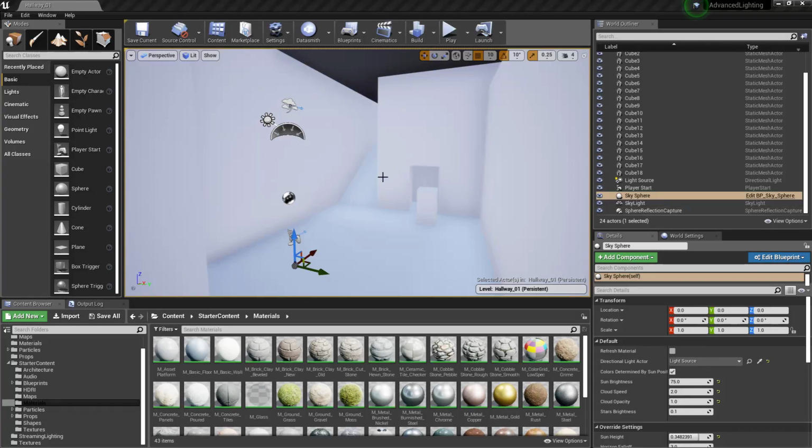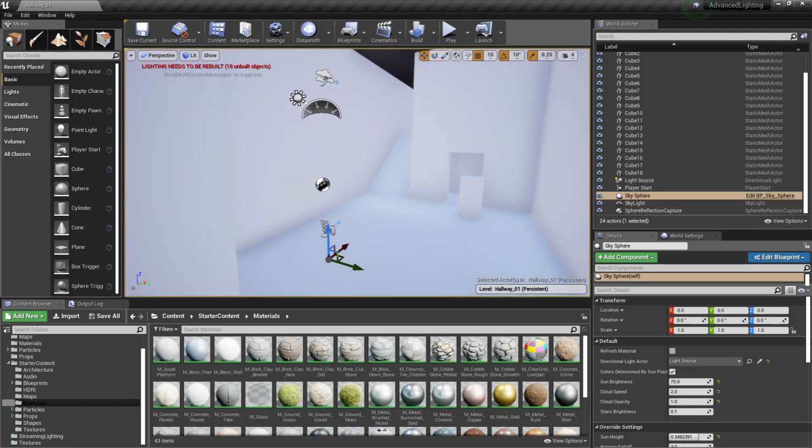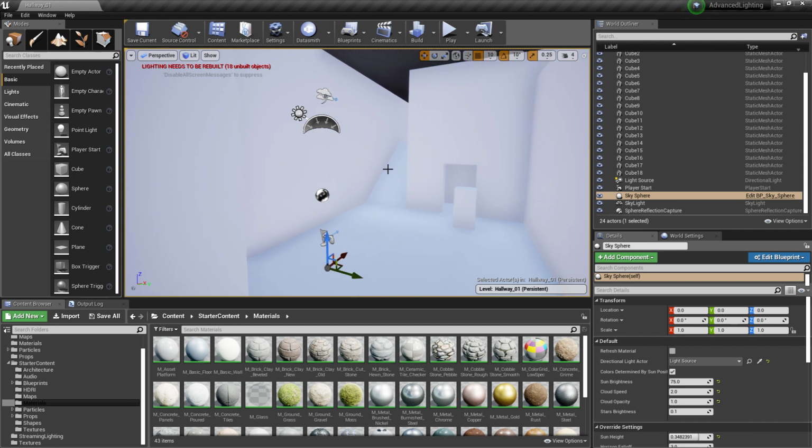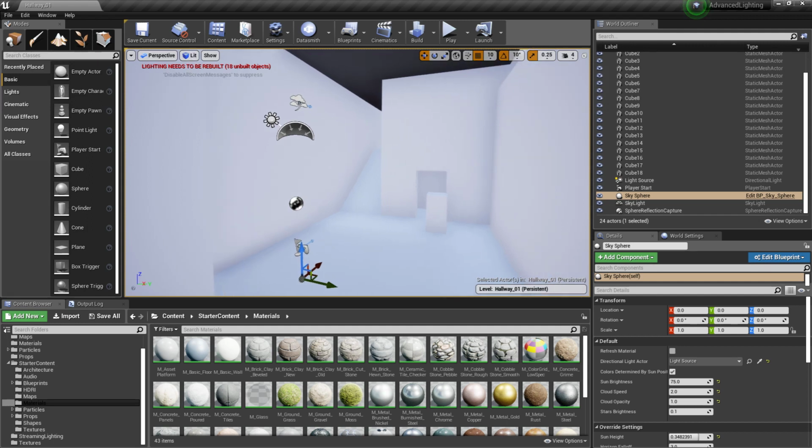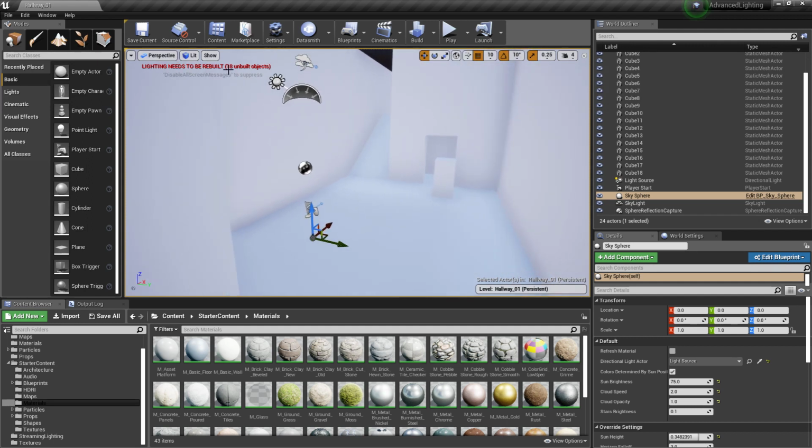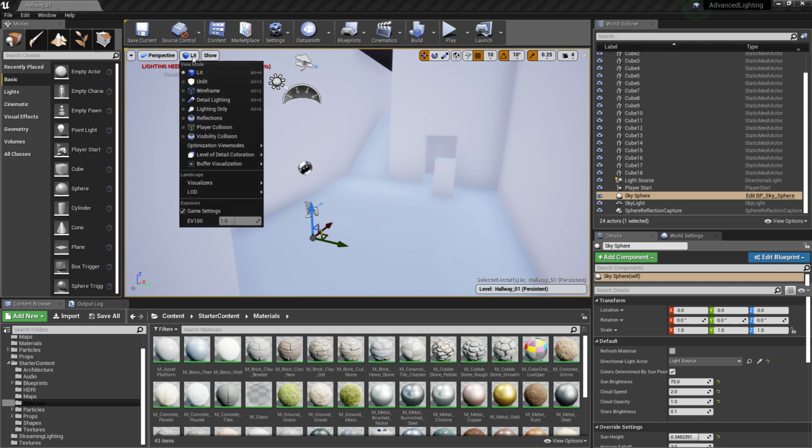Okay, so now that we, in the last one, got our scene kind of blocked out, what we're going to end up doing now is go through here and make sure that we can do some static lighting on this scene. So the first thing, before we even bake lighting, as you can see I have this error right here, lights need to be rebuilt. I'm going to check to see what the light map resolution is.